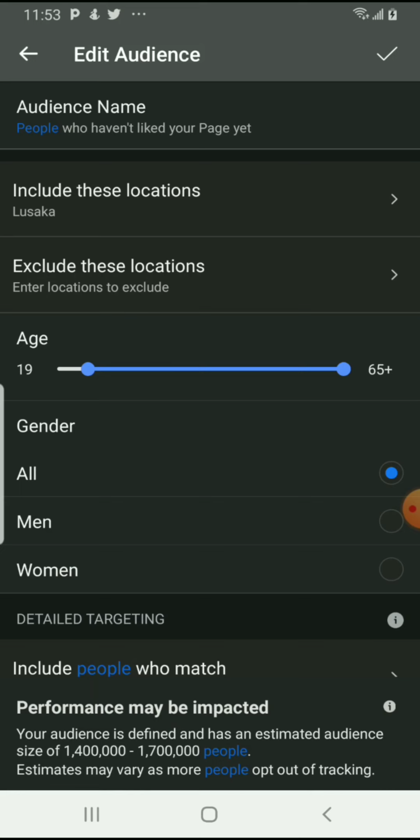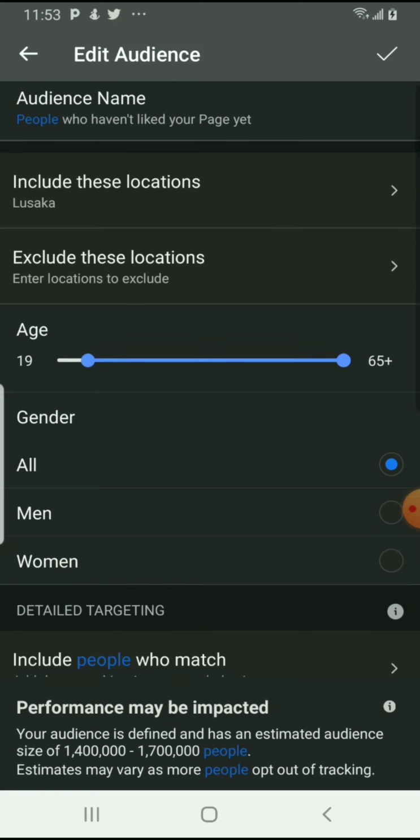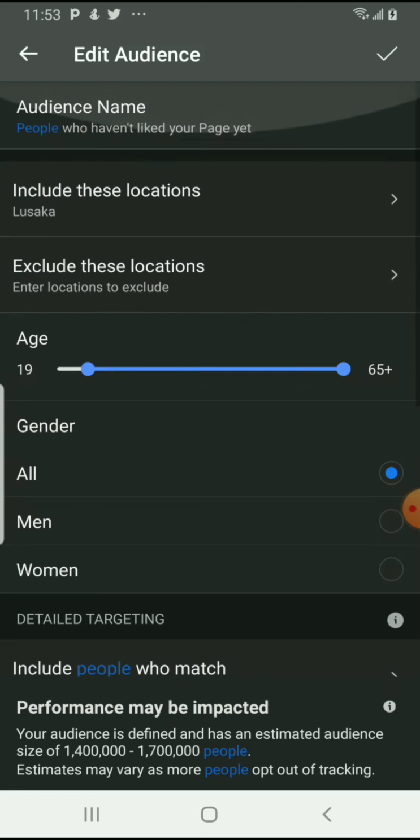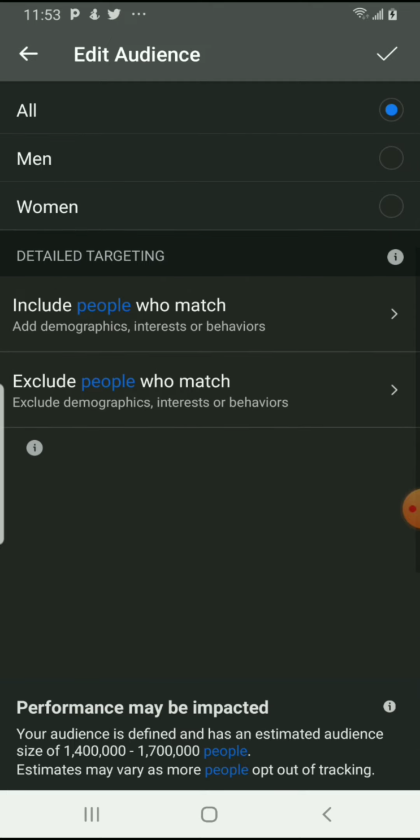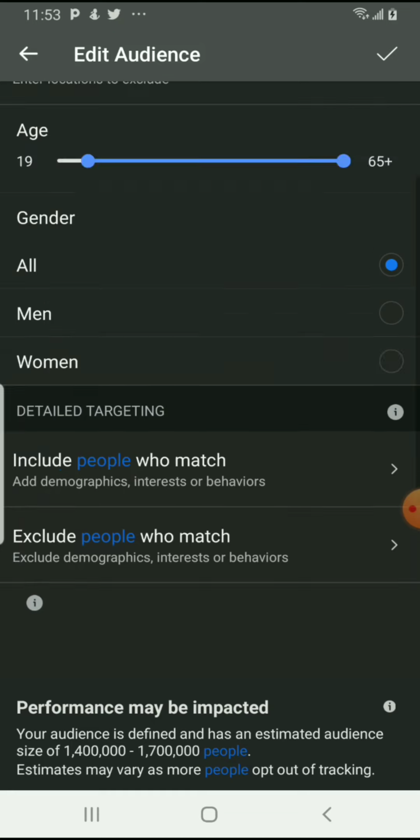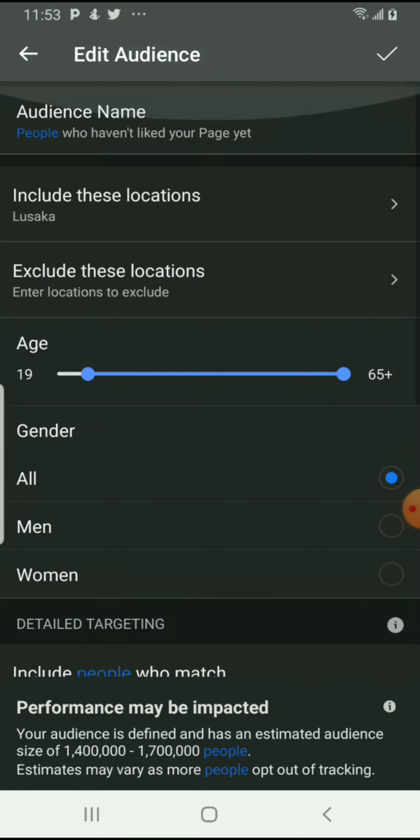On gender, I'll select all genders, men and women, because I want my ad to reach all genders. After this, there's nothing more to add here. Detailed targeting, you can add some, include people, but I think this option is not necessary.